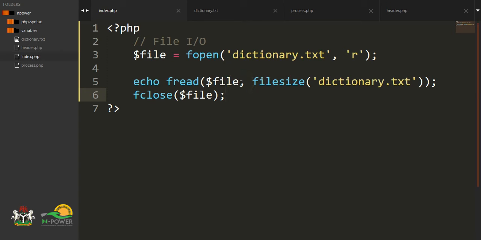Now, let me explain the code. The fread function is used to read the file which I opened, into the browser when I'm trying to display it. And the fread requires two parameters to be passed into the function: the file name and the length of the file I'm trying to read. To get the length, I'm using another PHP inbuilt function called filesize. This will get the size of the dictionary.txt file.